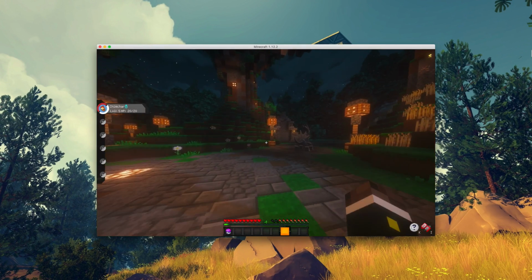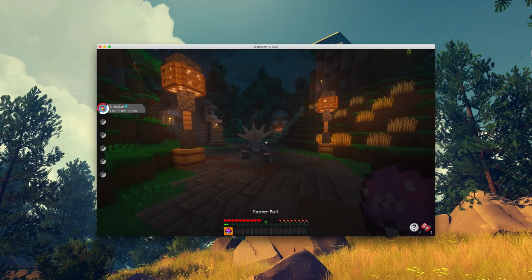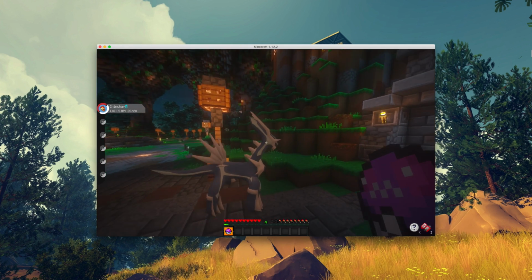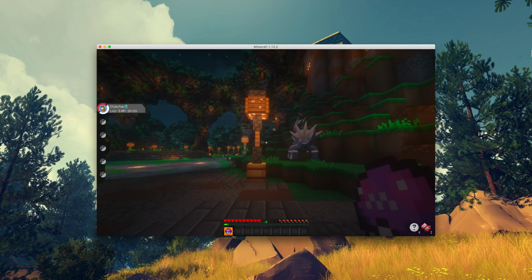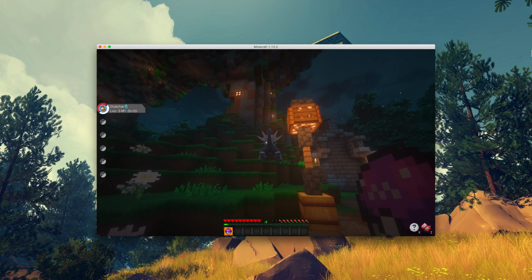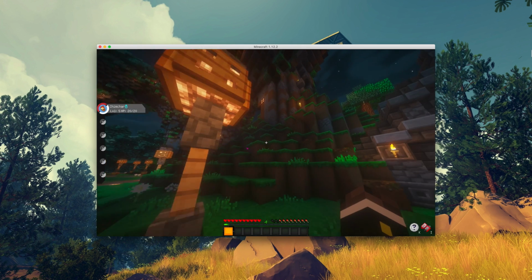Here on a local server that I've set up, as you can see, we have a Dialga in front of us. So when I throw the Master Ball at it and catch it, it should send us a message saying, congrats, we caught Dialga. So let's go ahead and throw this.